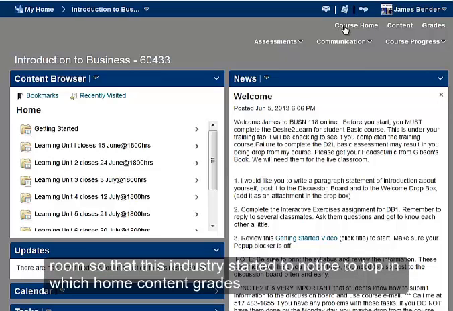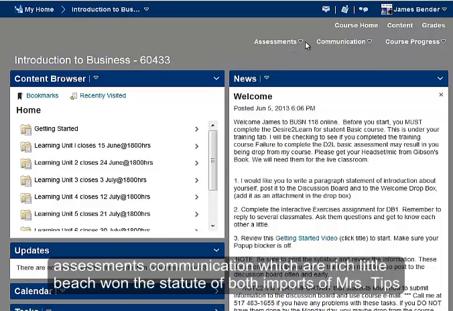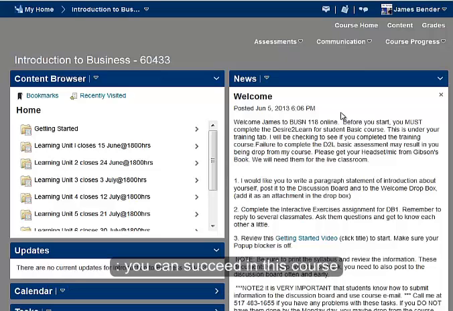If you notice here at the top, you have course home, content, grades, assessments, communication, and course progress. I'm going to go over each one of these tabs and talk about the importance of them, and then some tips on how you can succeed in this course.